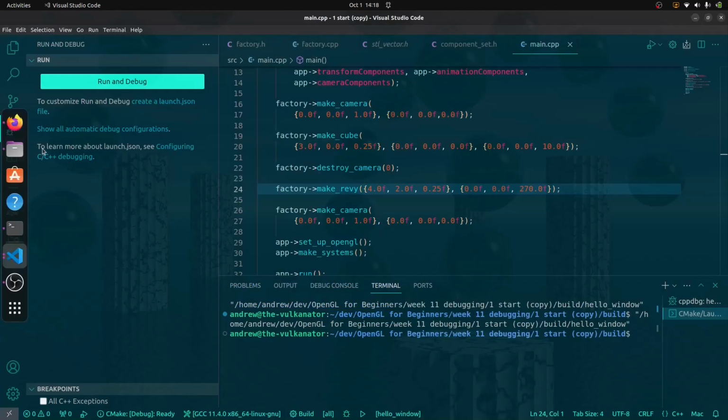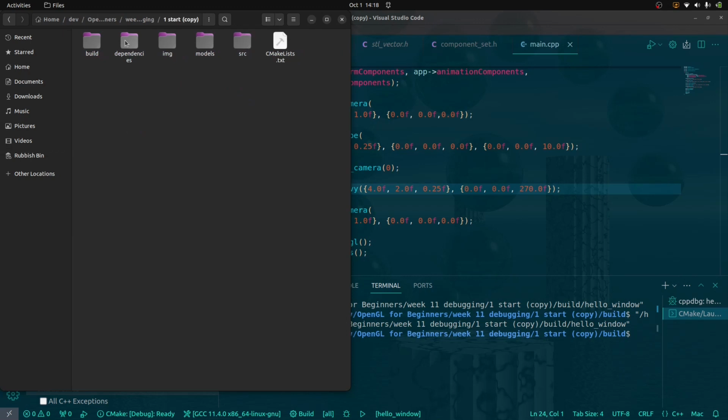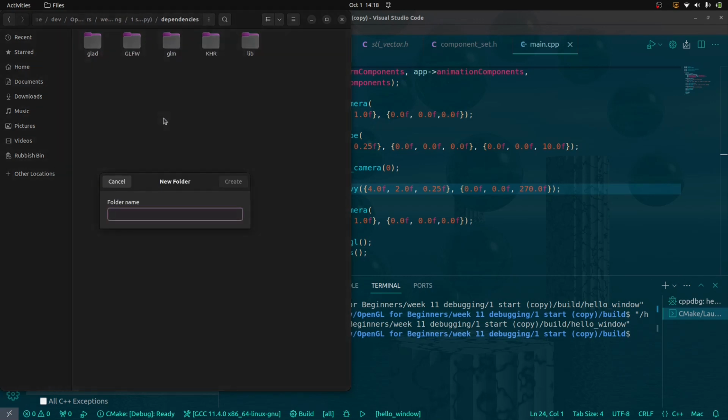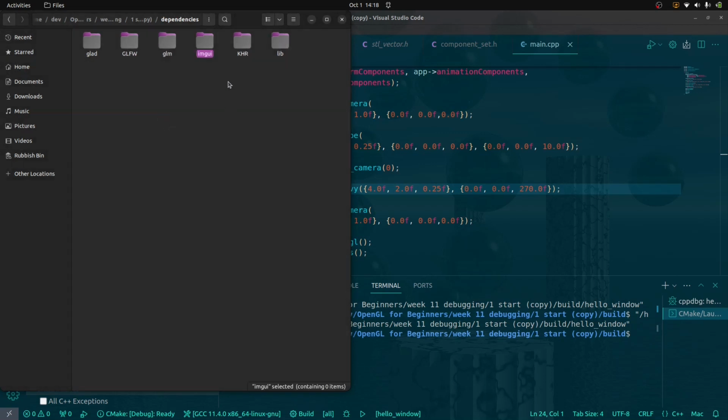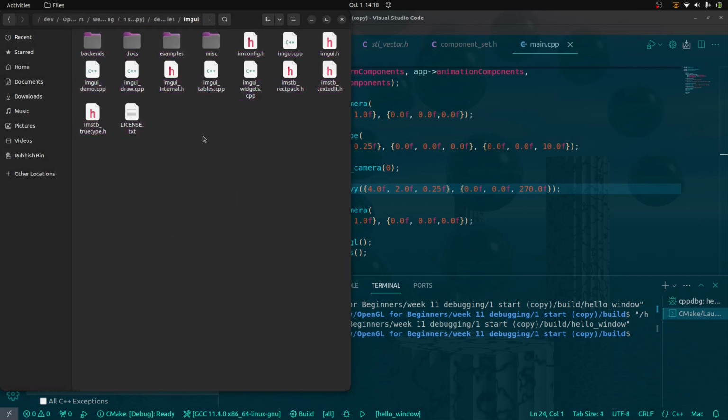I've actually gone ahead and downloaded this in the background. So if I go to my downloads, I have this ImGui. I downloaded everything. Just grab everything. And I'll go to my project and I'll put in a folder. I'll call this, what will I call it? ImGui. Okay, great. And now I'll just paste all of this stuff in here.